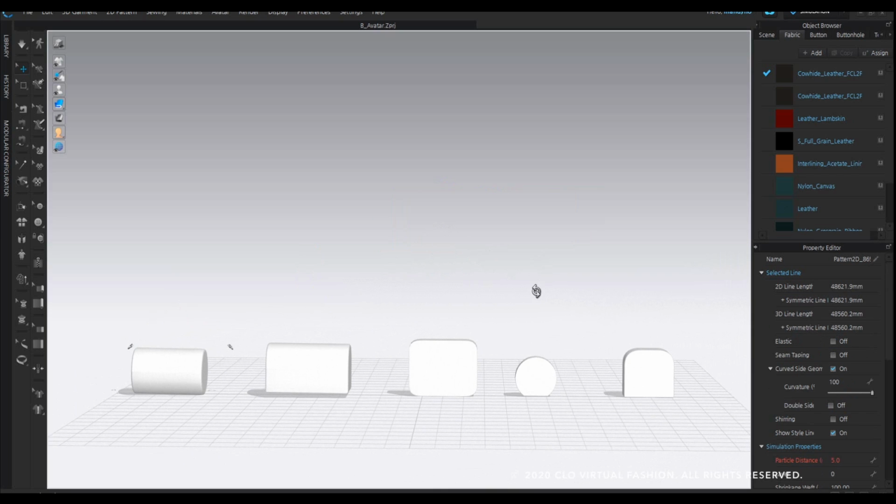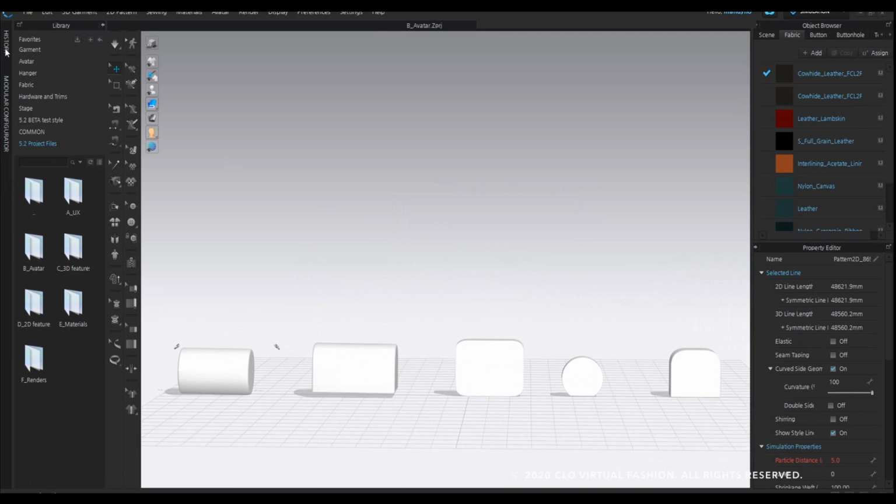These 5 object files you can find in the library under Avatars, where there's a folder called 3D Shapes alongside other avatar files. Click inside and you will see these 5 different shape avatars. We put them onto the 3D window right now.